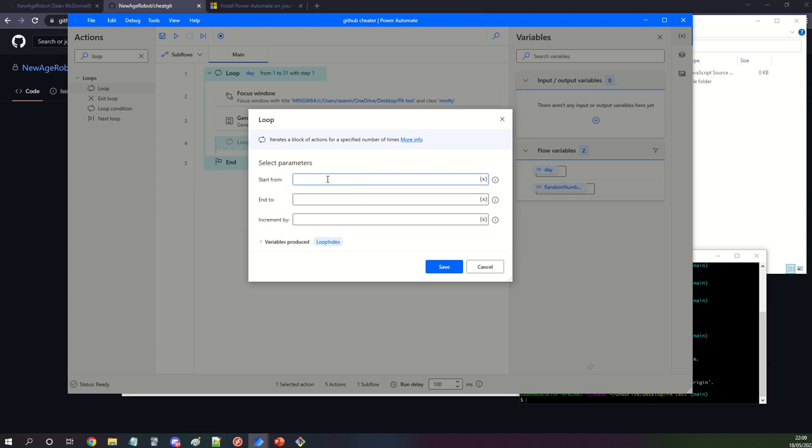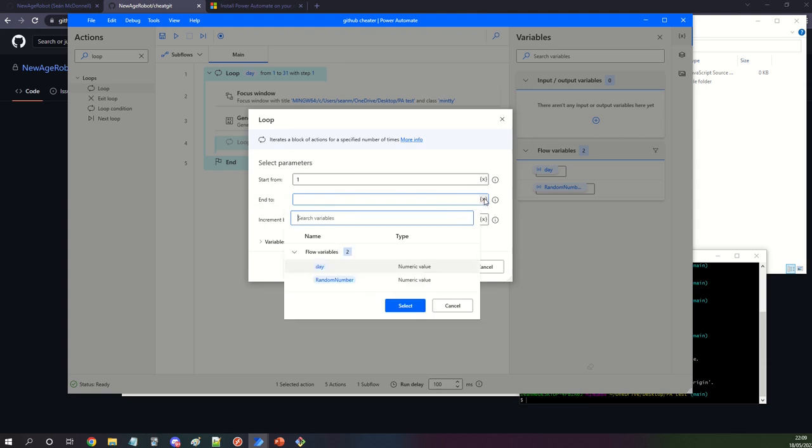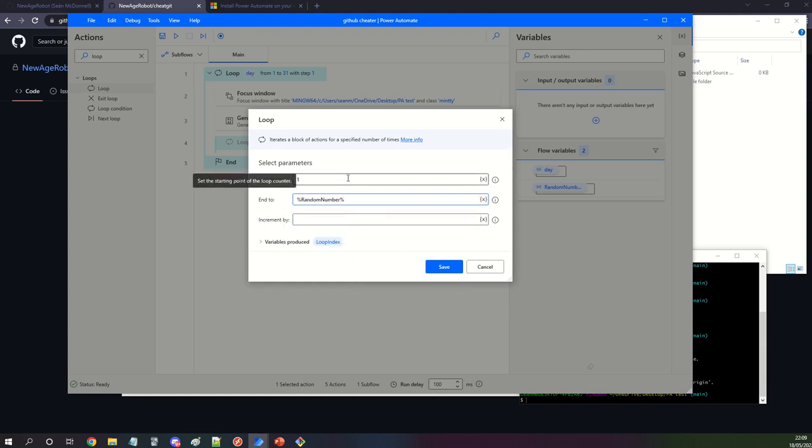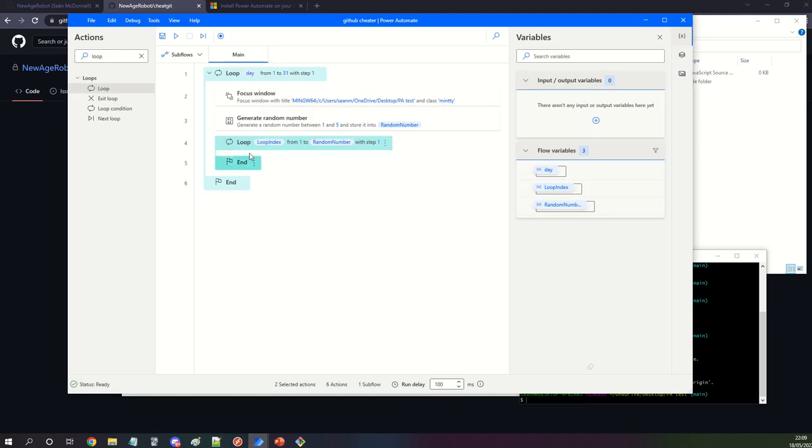So it's going to do that multiple times depending on what random number was picked for this day. So we can start from 1, and we want it to go to random number, so we can go over here and click select variable, and we can choose random number. So it will go from 1 to random number, incrementing by 1, and the variable it creates is loop index, which is fine. You can leave that as loop index. Hit save. So there's our main for loop made.